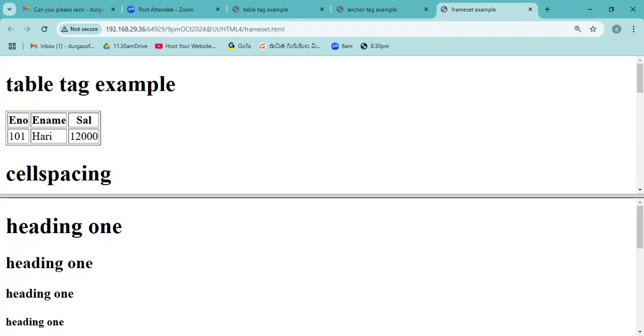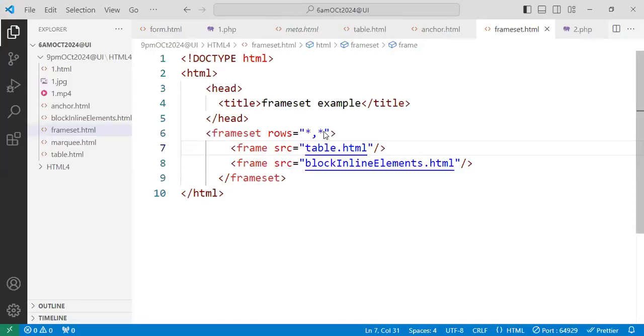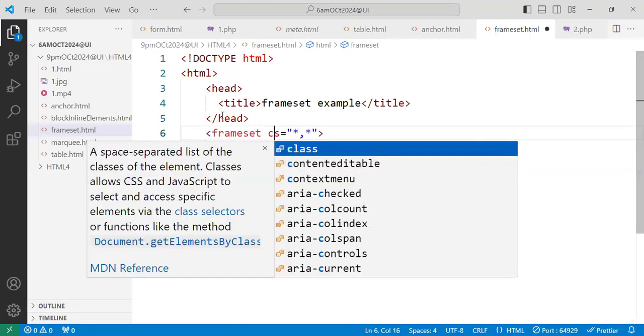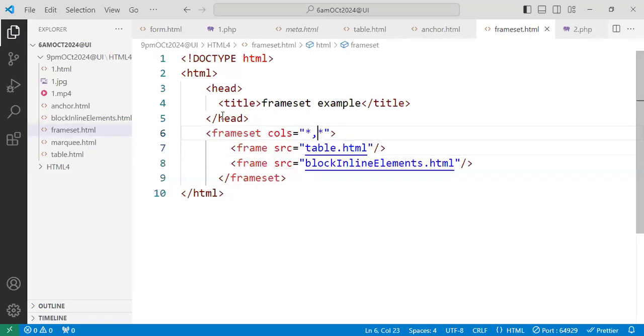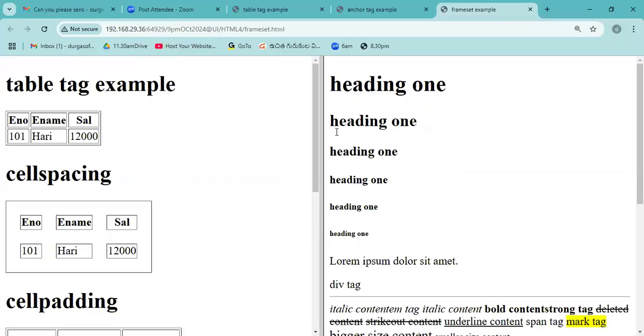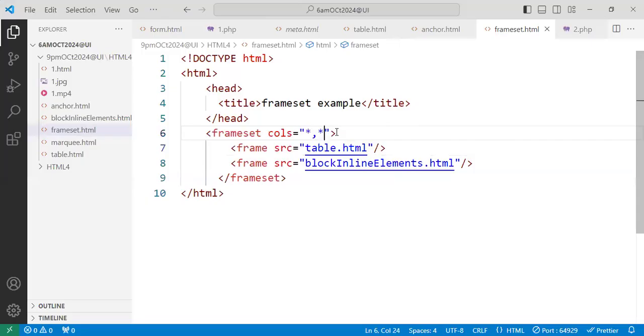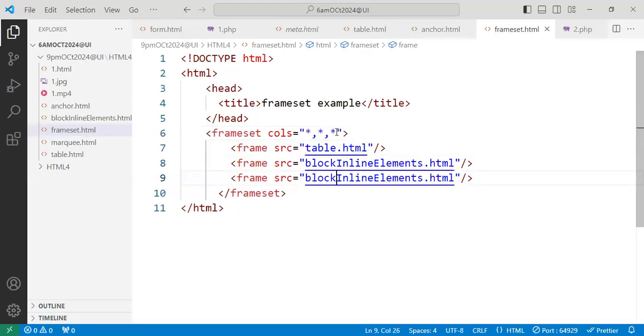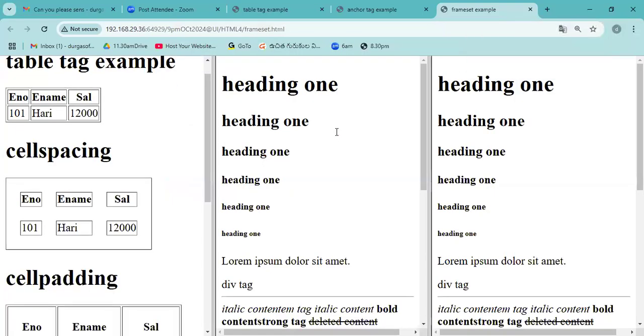Not only two parts you can write. Suppose you write one more program here, see here: one is table.html, one block and inline, one more block and inline. Like this, you can divide one frame into multiple windows. Suppose I write it here, single window only is columns, and the same way rows. Here, rows also I'm writing star, comma, star. So it is dividing our frame into 4 parts, 2 columns, 2 rows.